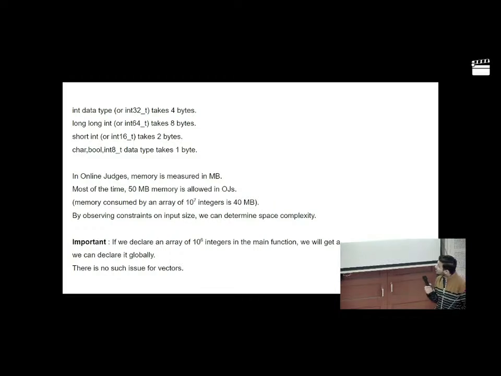And regarding the memory, as compared to the time complexity case, where it was 10 raised to the power 8 operations in 1 second, here it's 10 raised to the power 7 integers you can store in 40 MB, and generally the memory limit in contests is given around 256 or 1000 MB depending on the platform. So you can create arrays.